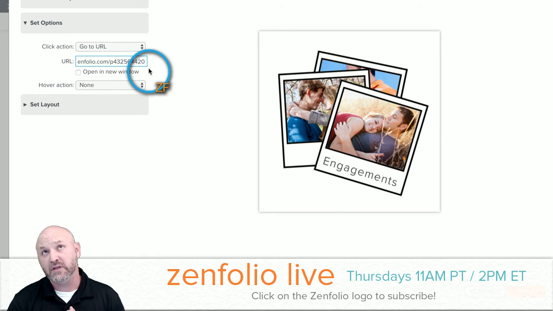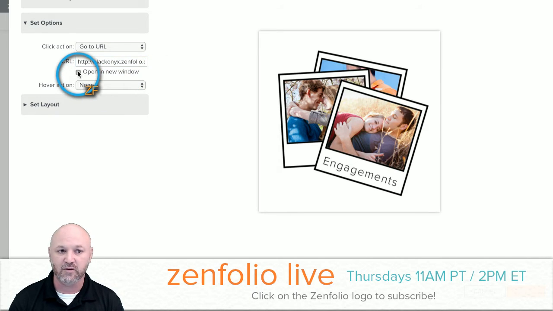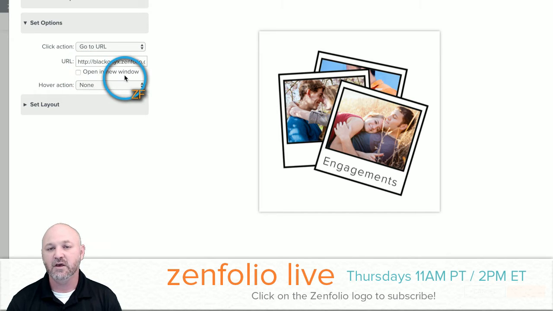Now, if you're linking to a page that's outside of Zenfolio when you're doing this, I would probably suggest using the open a new window option. That way it kind of opens it up and people don't leave your Zenfolio website. But since this is actually just going to a Zenfolio gallery, what I'm going to do is just turn that off so that it opens up in the same window.